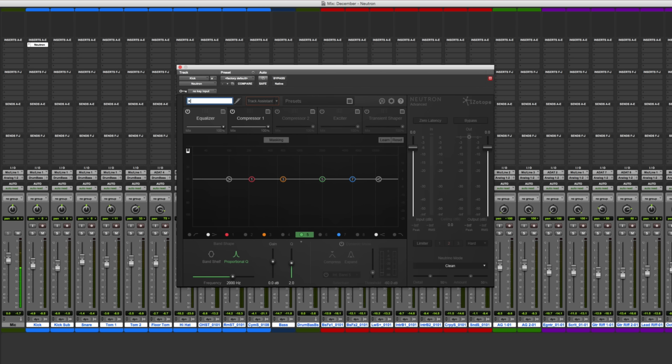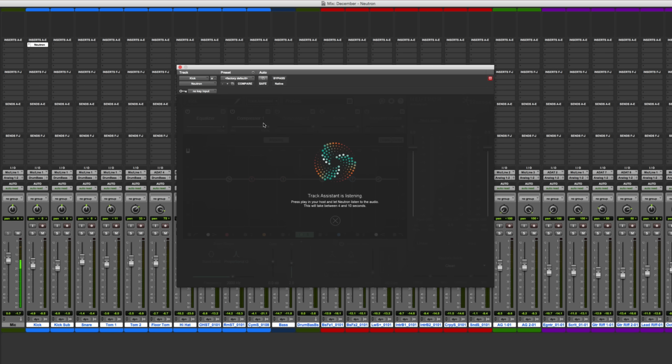I'm going to go in here and label this instance of it as the kick. And then it has this cool button here called Track Assistant. It's an analysis that's going to take the incoming signal and figure out and suggest to you how it should be processed. So this is my kick drum. I'll go ahead and click on Track Assistant, and it's going to wait for me to play in sound. We'll analyze it and suggest how it should be processed.